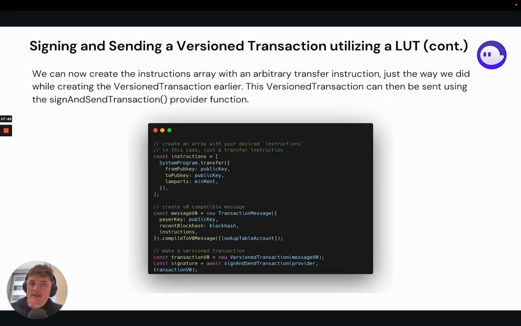Then when we're creating and sending transactions, it's once again a very similar flow that we know. We have our instructions. We can add these instructions to a new transaction V0 message, compile that, and put that in a transaction and send it off as we go.